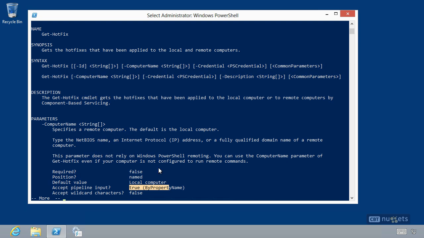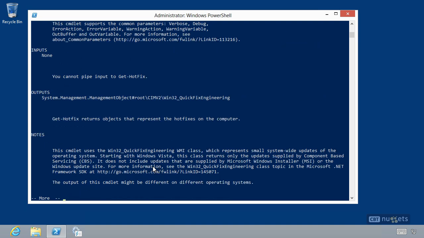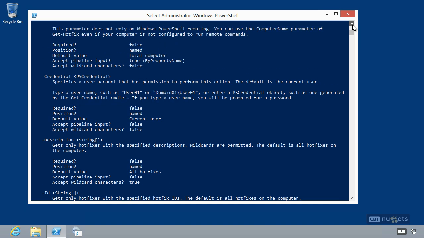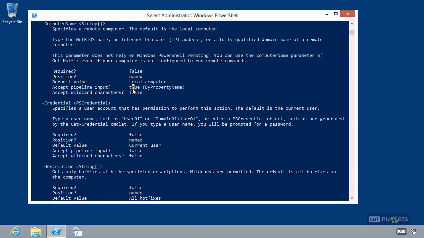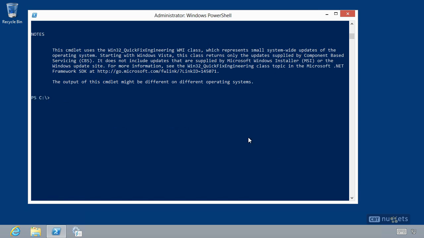Here's a problem, though. You've got to make sure you really read the entire set of help, because we're going to get down to the bottom here at some point. I'm looking for the secret text. You cannot pipe input to Get-Hotfix. I don't know why they've rigged the parameters up to accept pipeline input when in fact you can't, but they did. And you know what? At the end of the day, the why doesn't matter. What's important is that you know what you can and cannot do.